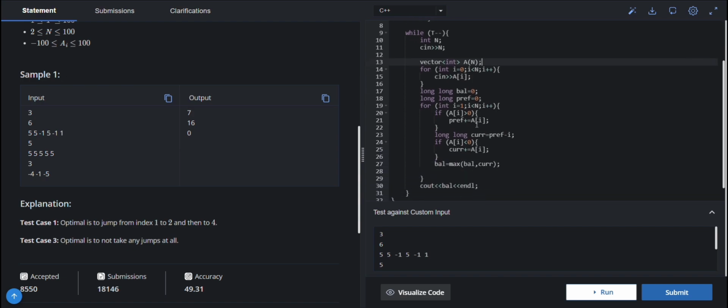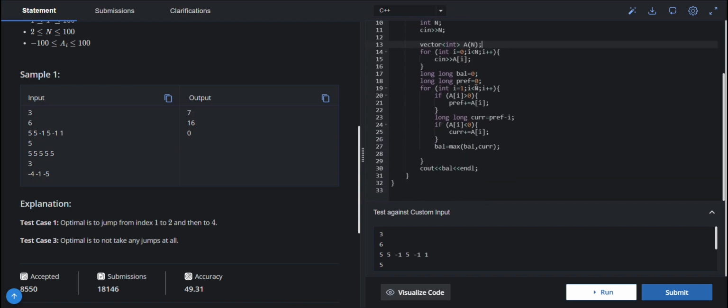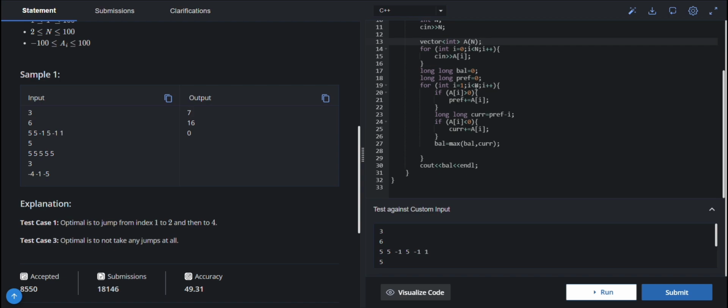Let's see the code. First, we take the input of the test cases. Then we maintain a variable called prefix, which stores the sum of all the positive elements up to the current index. Now, suppose we decide to stop at the current index. If the current element is positive, it has already been added to the prefix, so the current balance becomes prefix minus i. If the current element is negative, it was not added to the prefix. Since we are stopping here, we must include it once.